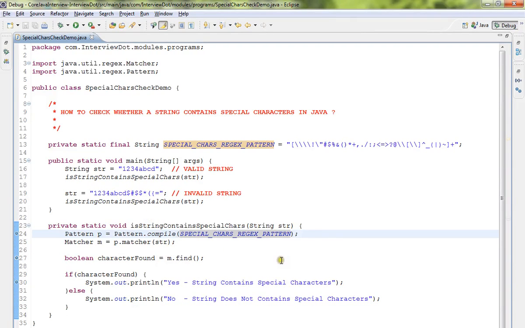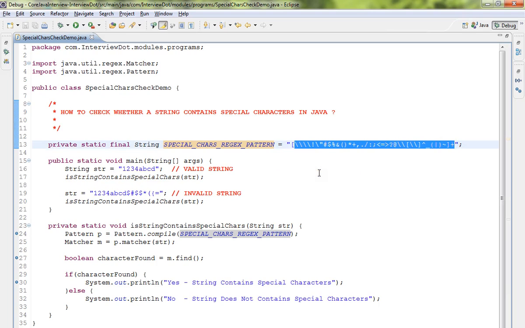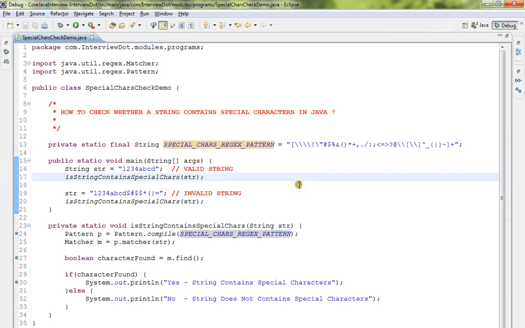Hi friends, in this video I'm going to talk about how to check whether a string contains special characters or not using Java. So here I have the regex pattern. These are the special characters that I don't want to be present in my string. Okay, so how do I do that?